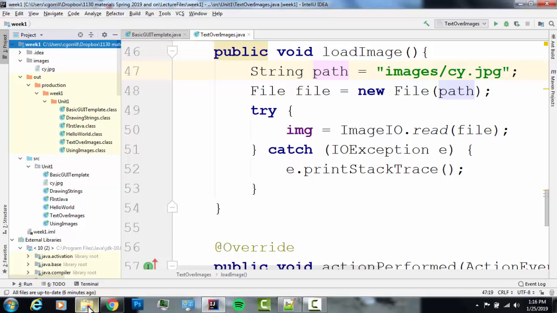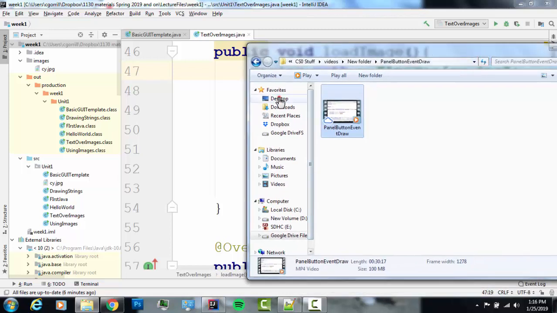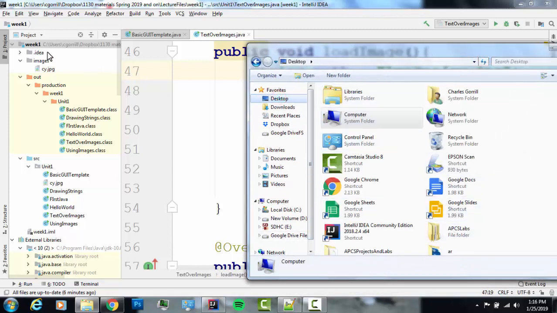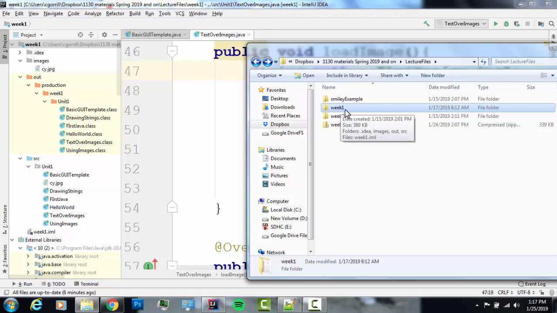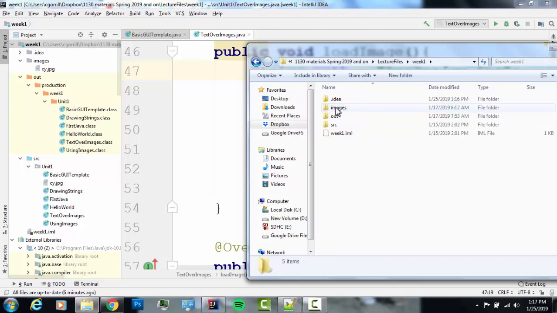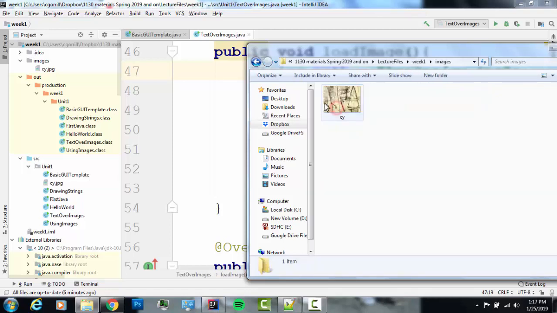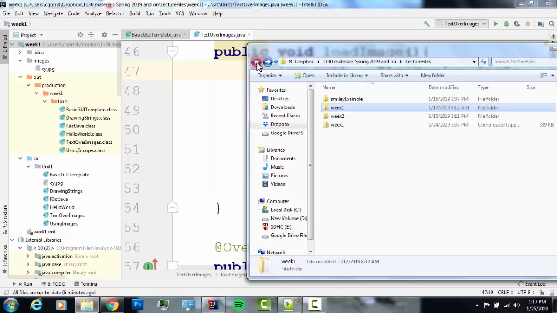So if I go out to my desktop and I look for my folder, it's in Dropbox 1130, so I'll go to Dropbox 1130. I'm going to go to lecture files, and then I'm going to go to week 1, and then, hey, there's images. So week 1 is my project folder. If I click on that, there's an images folder, and then I find my sci image in there. So I would say that week 1 is my root node.